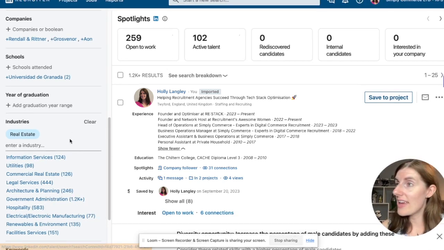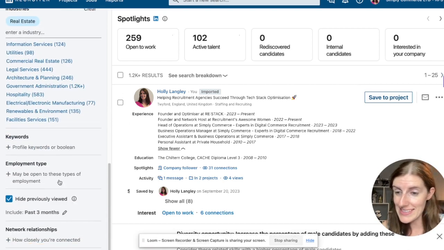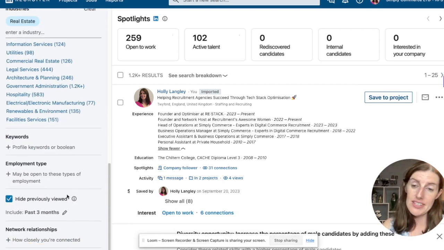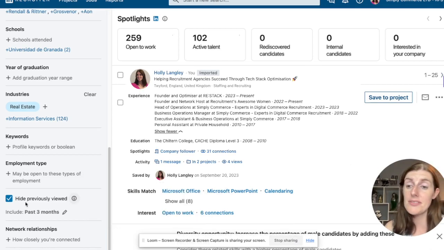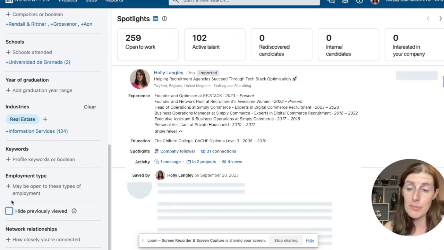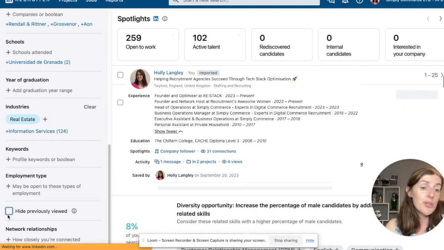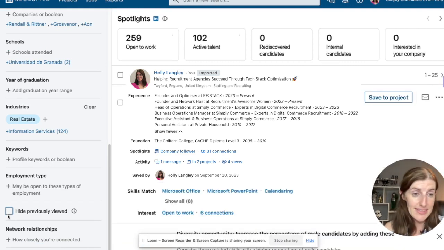Now, the last thing I want to discuss with you is this little bit here. Hide previously viewed. So don't forget on LinkedIn, if you see the information tab, click on this and this gives you the information you need. When applied, we continually surface new candidates you haven't seen by hiding candidates you've already viewed. Profiles will be removed 8 hours after you've viewed them. Now, I propose that this gets turned off because you may well have spoken to a candidate 2 months ago, 2 years ago. So let's remove these so you've got higher access to more.